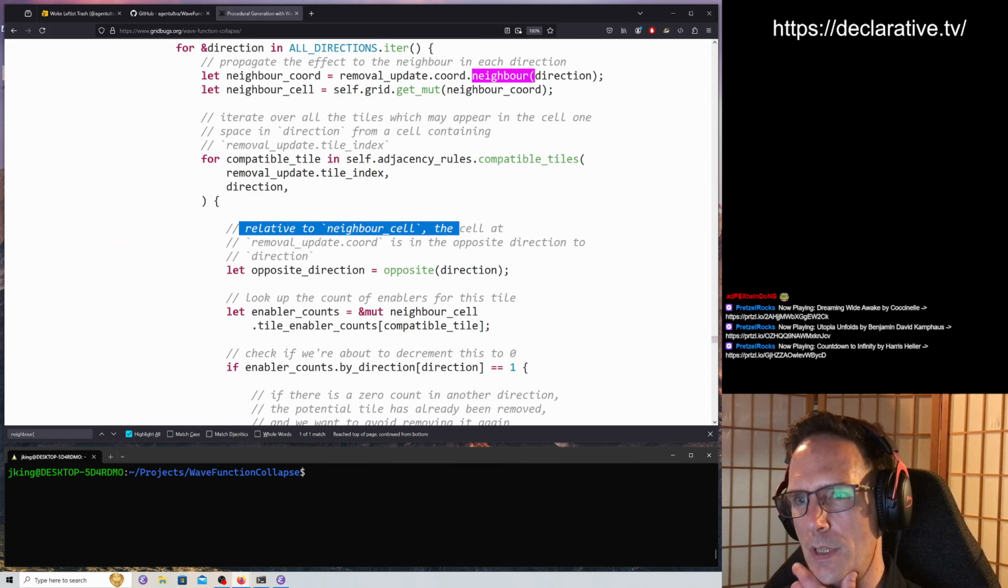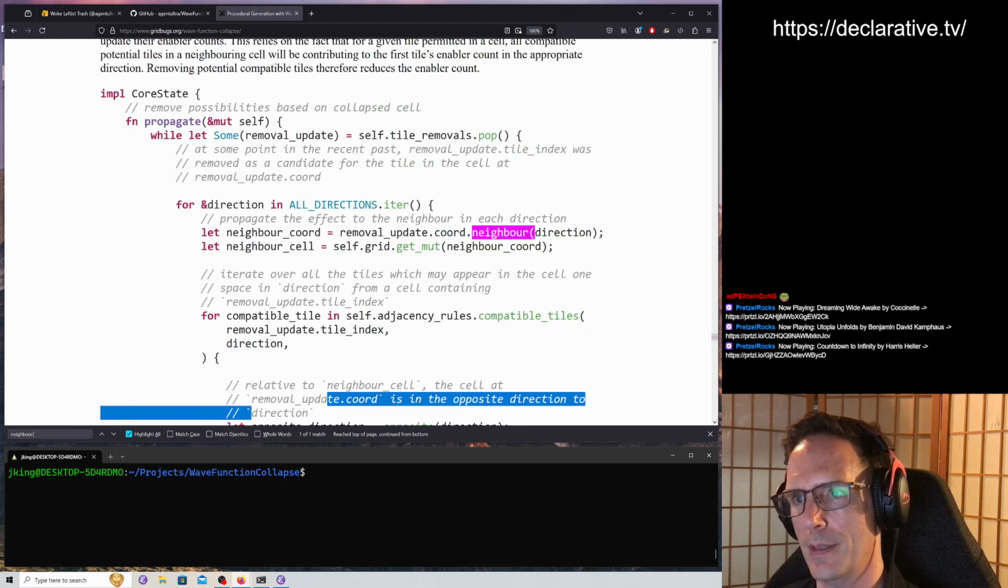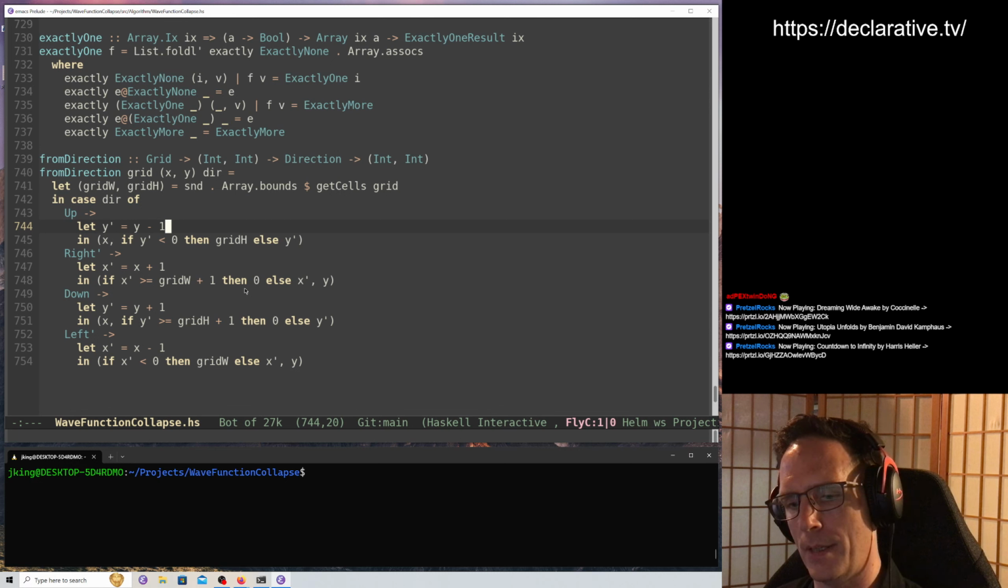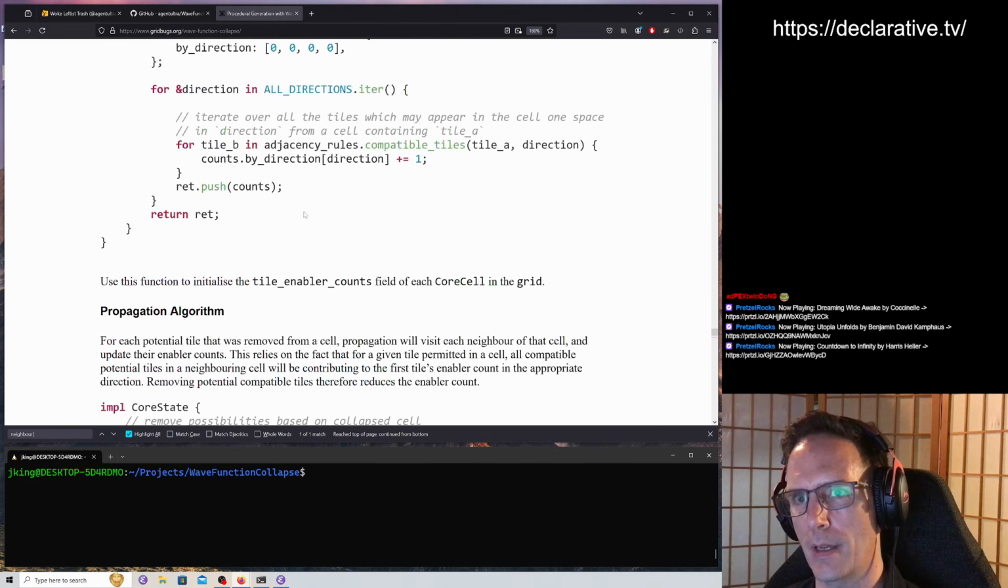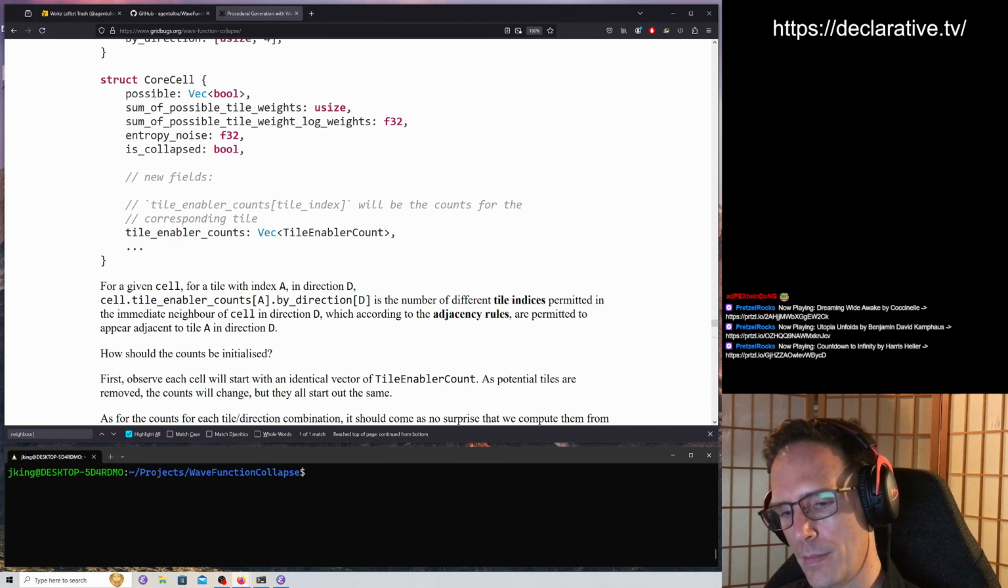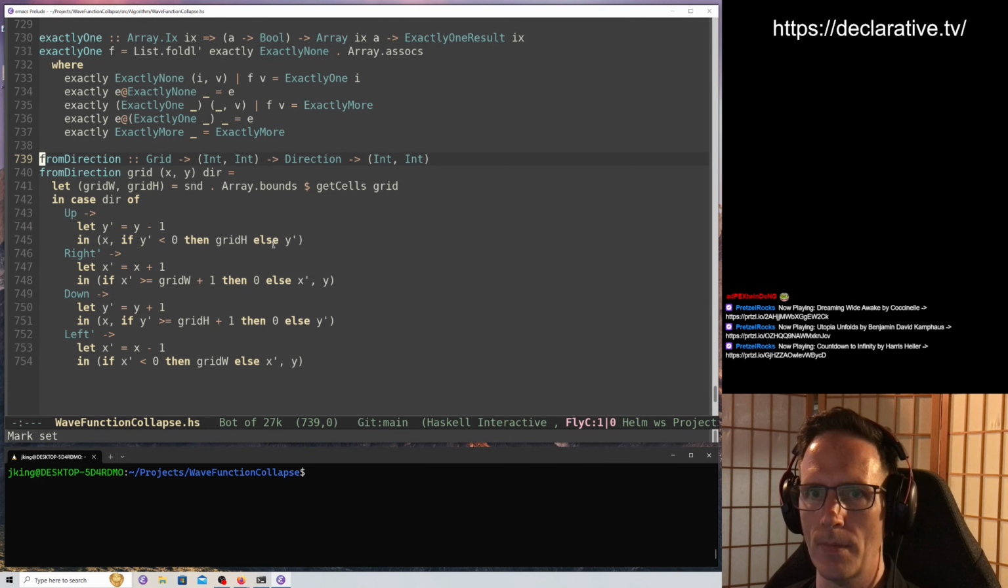See, relative to neighbor cell, the cell at removal update.coord is in the opposite direction to direction. So I think that's what that means. Right, so instead of taking the base direction and the direction up and decreasing y, and getting the cell there, I think we need the coordinate in the opposite direction of up, which would be increasing y. So I'll take that.